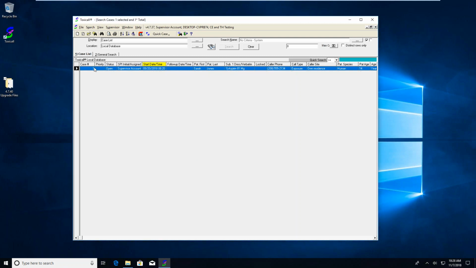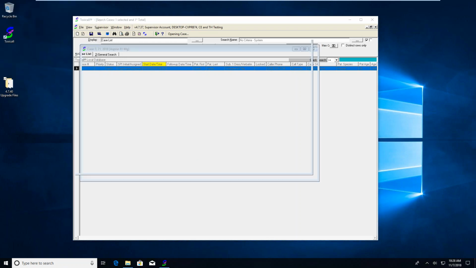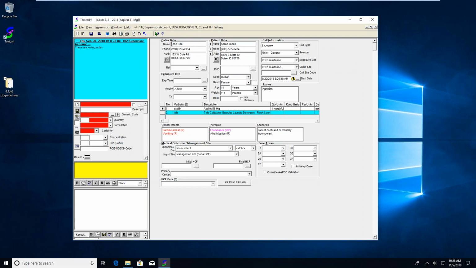Notice here now I'm on my local database. I have case number 3. And something I want to point out about this case in particular is the use of a clinical effect that's going to be retired with the new selections. So here we have cardiac arrest. And we'll come back to this case after the upgrade and show how that clinical effect displays as retired.